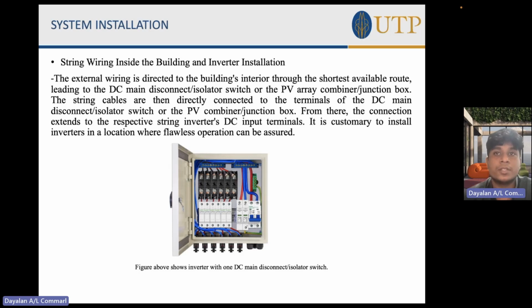It is customary to install inverters in a location where flawless operation can be assured. Several factors are taken into consideration during the inverter's installation, such as ambient temperature, heat dissipation capacity, relative humidity, and noise emissions. Moreover, to facilitate future servicing and maintenance, the inverters should be easily accessible and not obstructed by items like a medium-sized cupboard. By following these guidelines, the PV system's internal wiring and inverter setup are optimized for efficient operation and ease of maintenance.